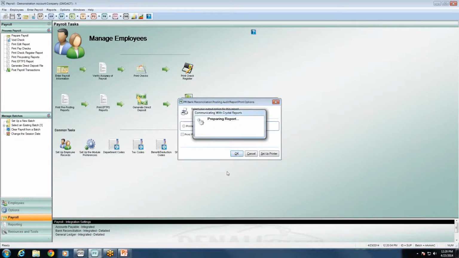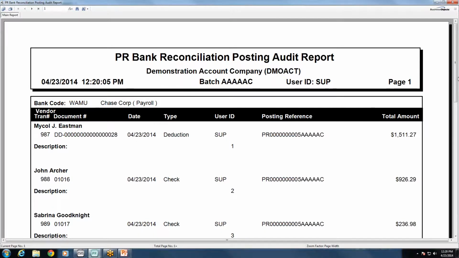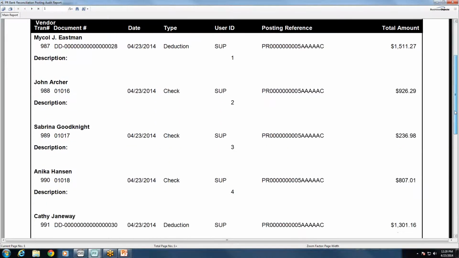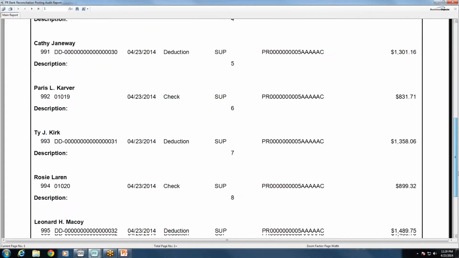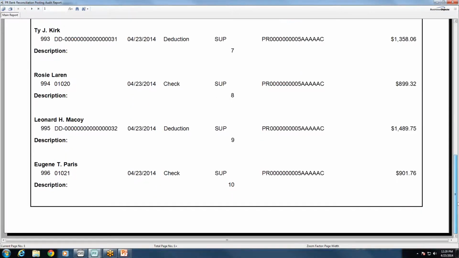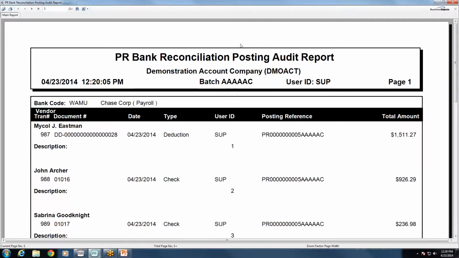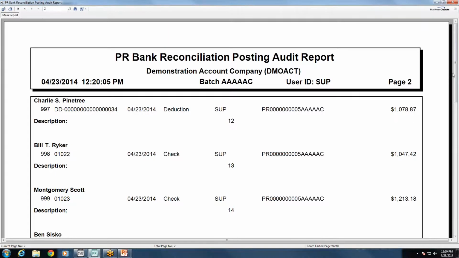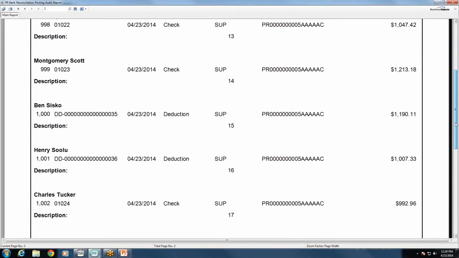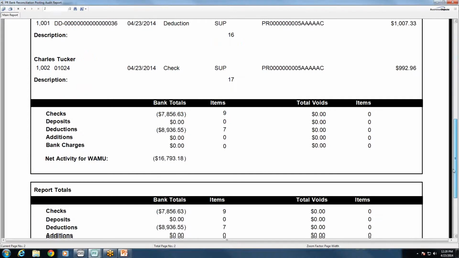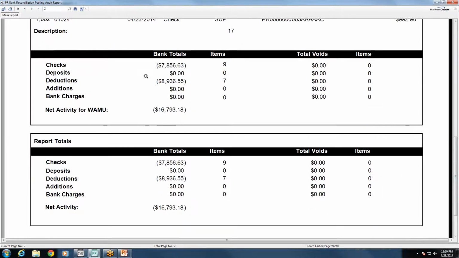Okay, and our next report is our bank reconciliation report. This is a list of all the checks that posted to the bank reconciliation module. And of course, all the direct deposits are also included in there because they too will be taken out of the bank account. So they will be posted through to the bank rec. We go to the last page here to get the grand total. And this looks just like a bank reconciliation posting report as well. We have checks, deductions, that's our direct deposits, and the grand total for this bank account.